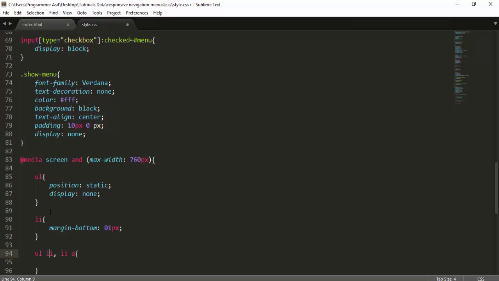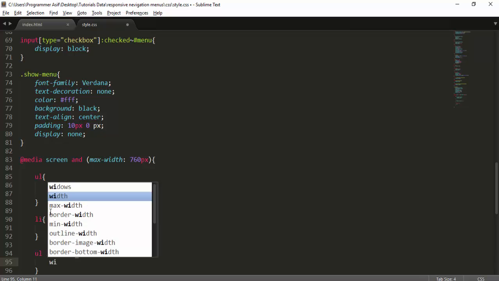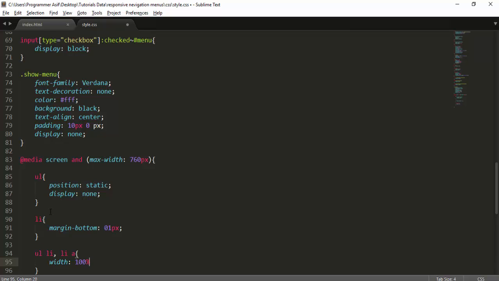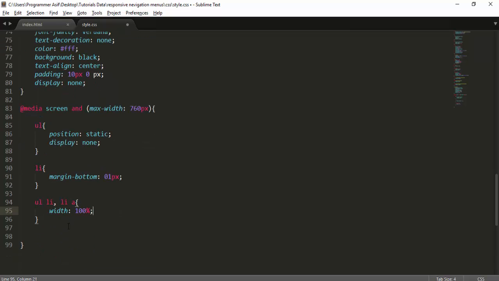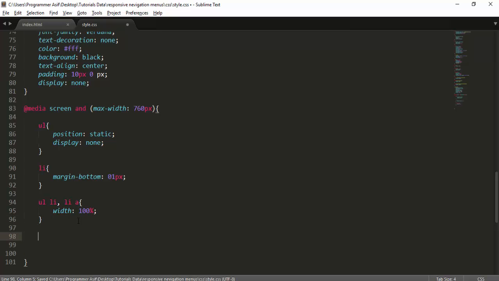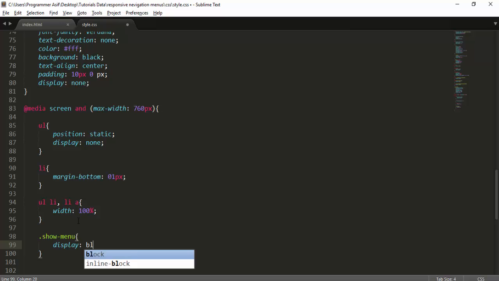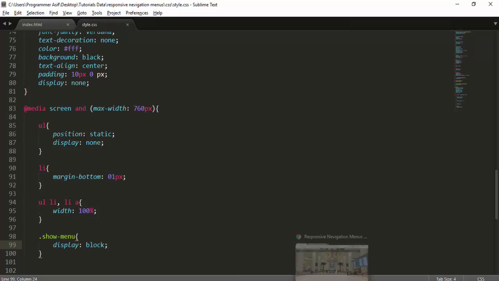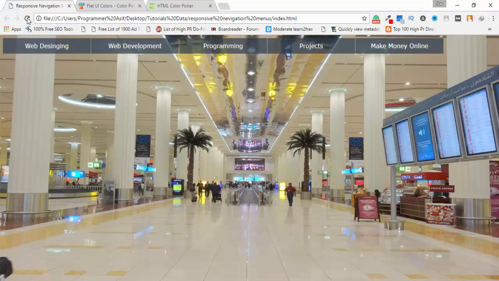A means anchor text, okay, and I use width 100 pixel, okay, and then you need to call dot show menu. Basically this is a class, and write display block, okay, that's it. Save the file and then open the browser, refresh the page.